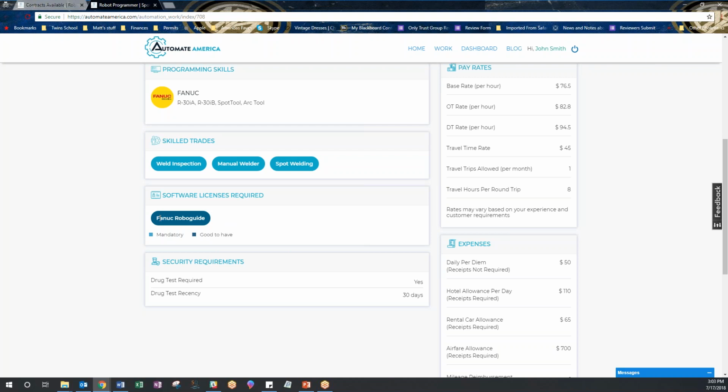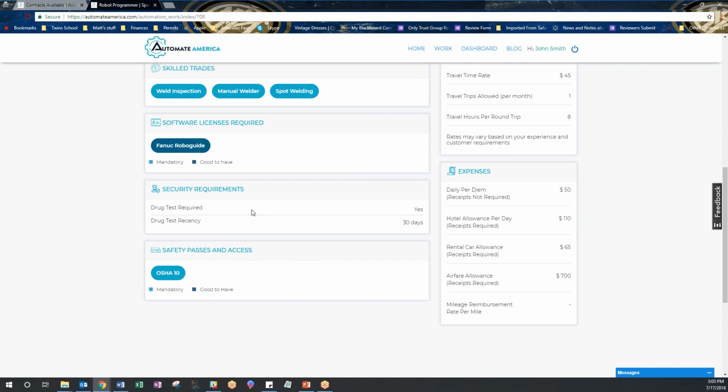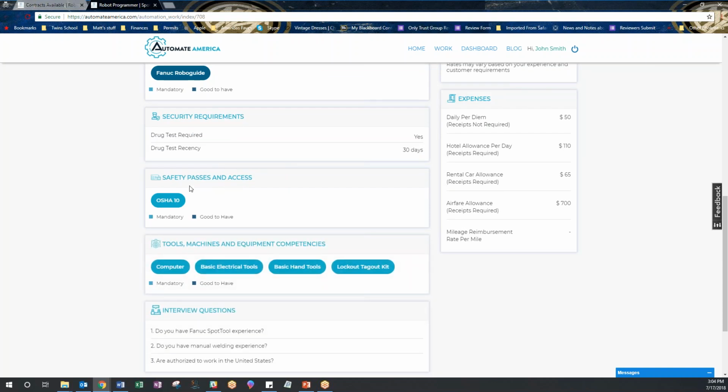This is more specific to PLC programmers, for example, for Allen Bradley or Siemens, but it does happen from time to time that they require you to have some sort of programming available for robot. Also, if there's any drug test required and the recency of that drug test, so you know that you need to have a drug test for this position, and that it needs to be a recency of at least 30 days.